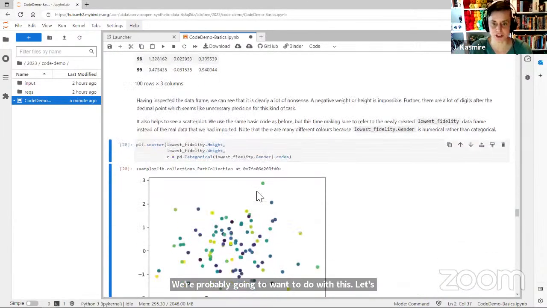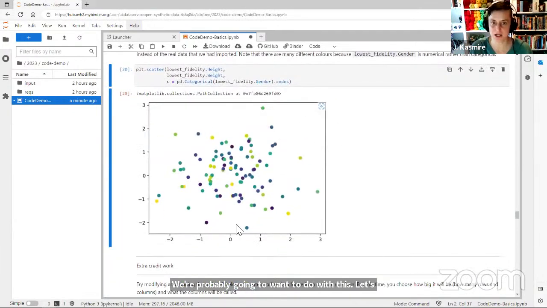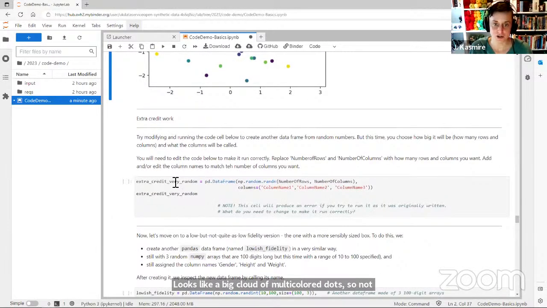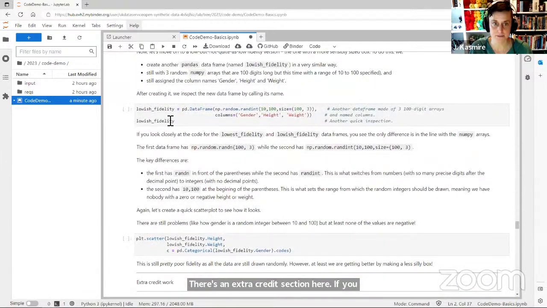Let's create a scatter plot just to see what this looks like. It looks like a big cloud of multicolored dots. So not much like our scatter plots. There's an extra credit section here if you want to change the number of columns that you create.